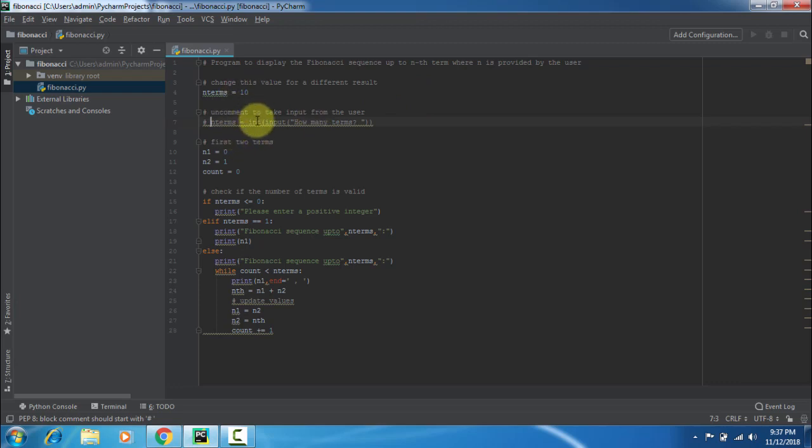See here, skip these two lines for now. We'll explain this later. The first two terms I am taking as n1 equal to 0 and n2 equal to 1. That is, the right side is always the assignment of the value. And count equal to 0, the initialization.